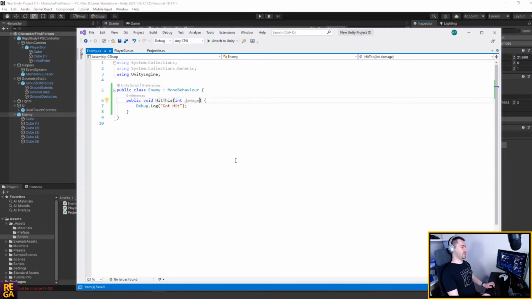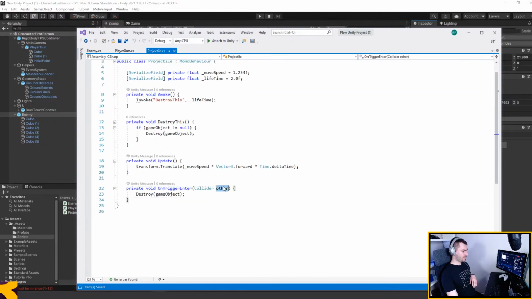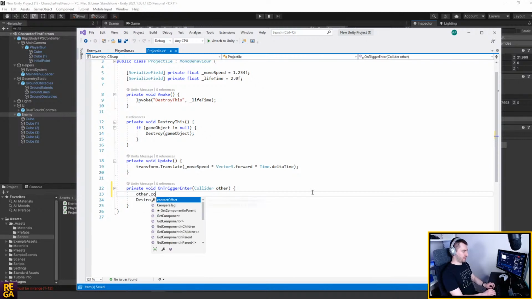We'll need to somehow be able to run this from the projectile. So how do we do this? How do we make a connection between different scripts? For example, we have the projectile and we have this information, other. If I go to other, collider and the game object, this is the actual game object that collided with the projectile. So we know that the enemy has the enemy script.